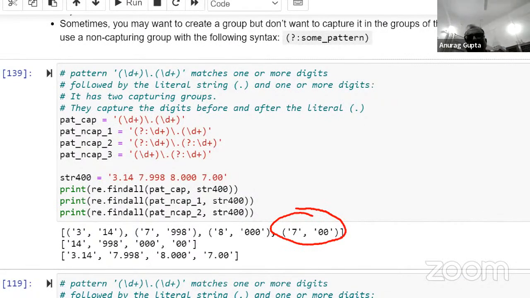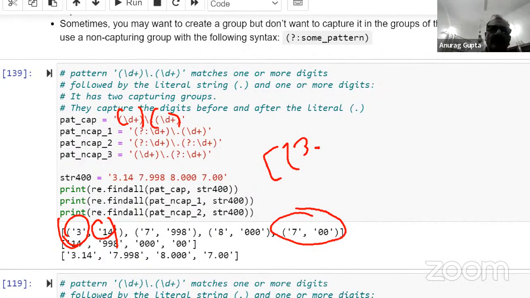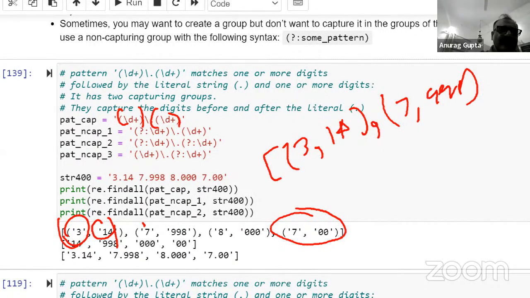So these are the two capturing groups which are being produced in the form of a tuple. Every captured item, every item which has been located by your pattern, consists of two parts. These two parts have come out as two different items in the tuple. So your output is a list of tuples, like 3, 14, 7, 998. And note that these are all strings. That is why they are quoted by single quotes, right?